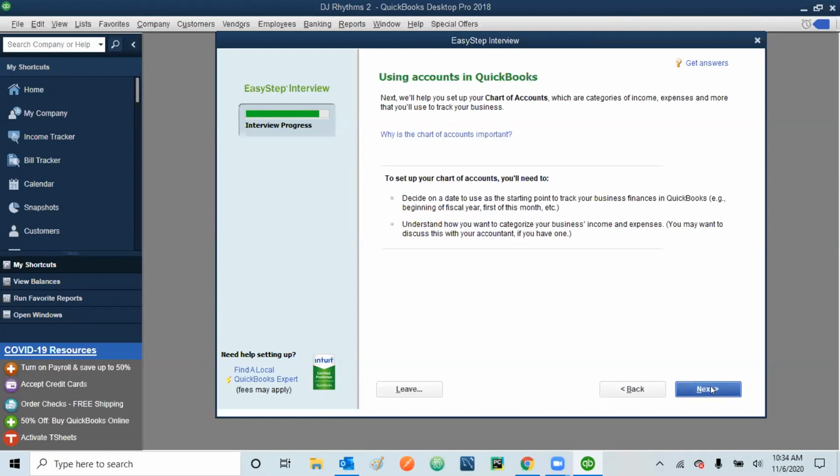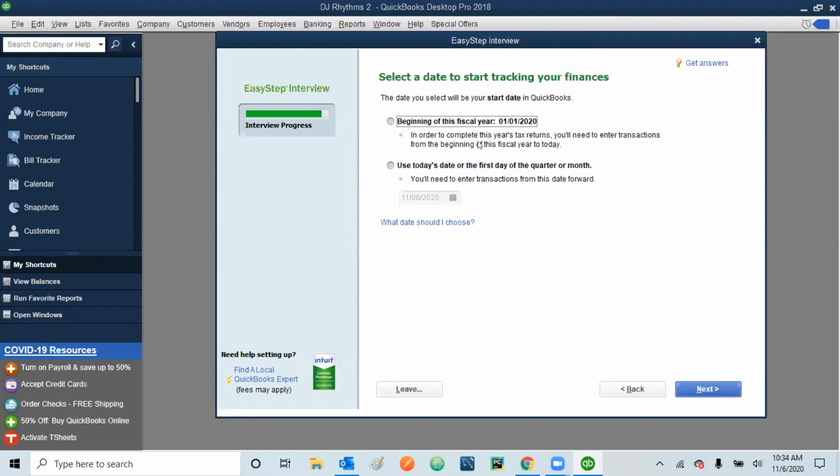And then using accounts in QuickBooks. So just click next. So, the beginning of the fiscal year. Let's see what the book says. Normally, whenever we are trying to start tracking our finances, we try to start from the earlier part of the year. It could be the 1st of January, or the 1st of April, or the 1st of the quarter, or the 1st of the half year, something like this. We don't just start tracking our accounts from the 18th of January.